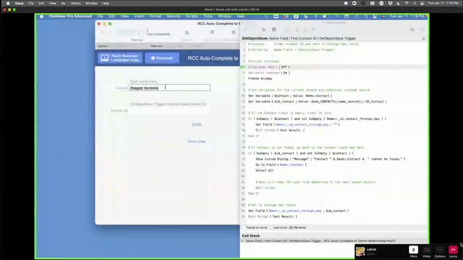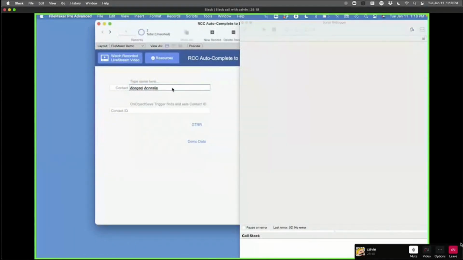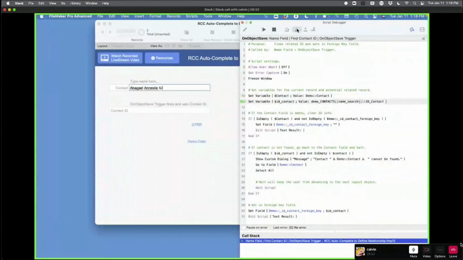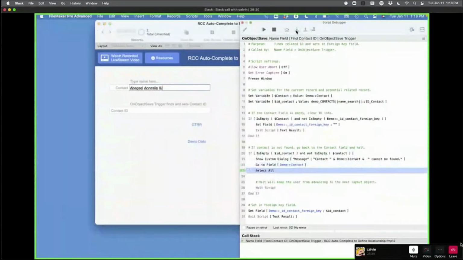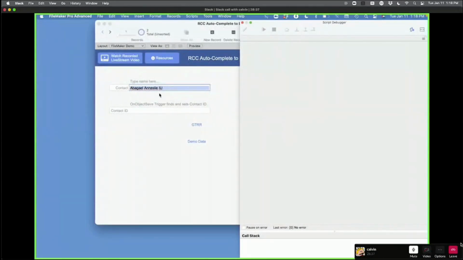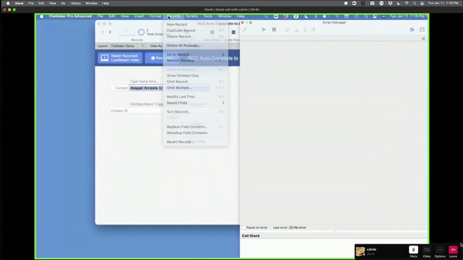Next, if I put in a name that doesn't exist, it will go through the second error and show me a message, "This contact cannot be found." I'll say OK. It clears the contact and goes to the contact field and selects all, so I can type in something else. And we end with a halt so that the user stays in that field.